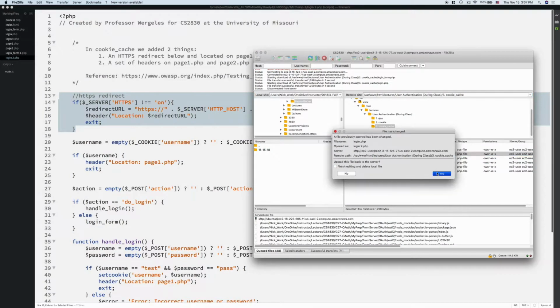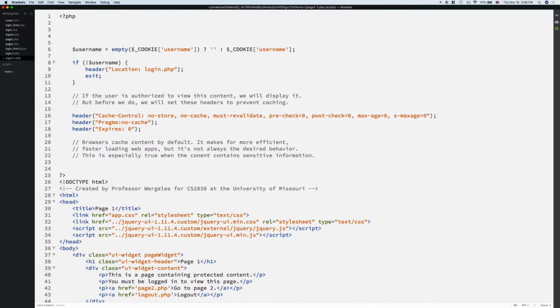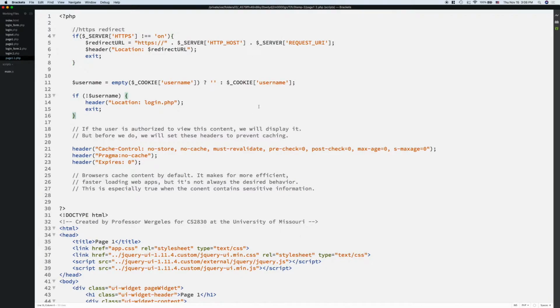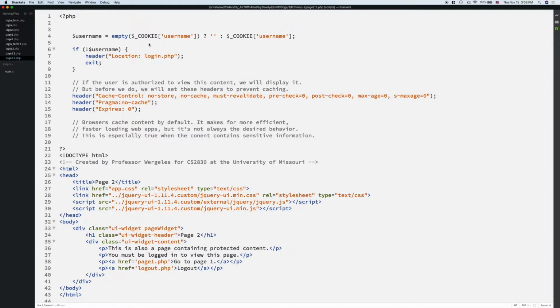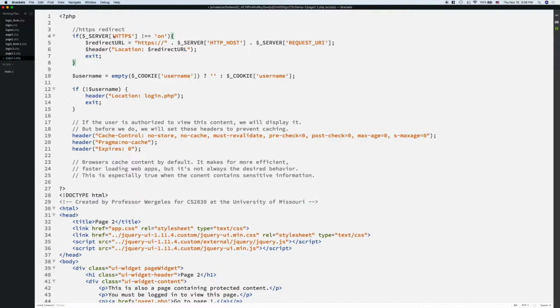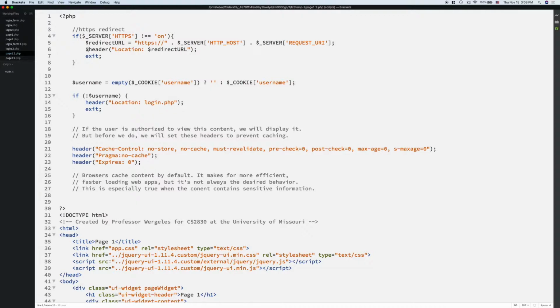Okay, so I'll come here, I'll go to page 1. I'll also add an HTTPS redirect at the top of page 1 as well as on the top of page 2. So I copied it from login and pasted it into page 1 and page 2. Now wait a second here. Header should be blue. So I put a $ sign there. Make sure you take the $ sign out on each of them.